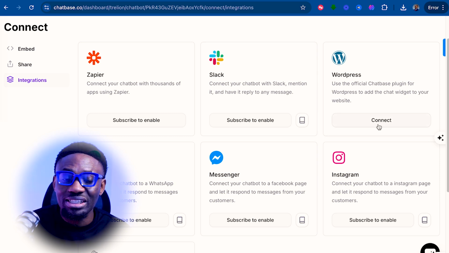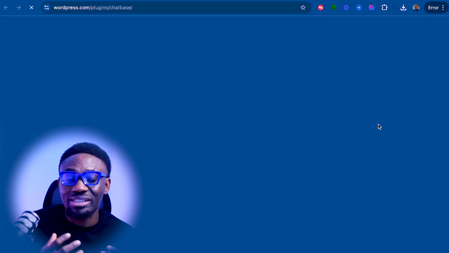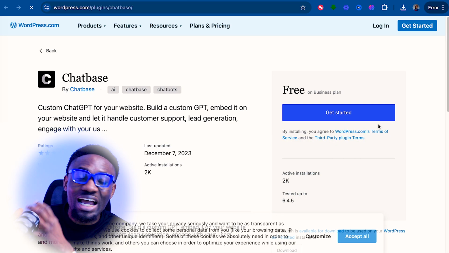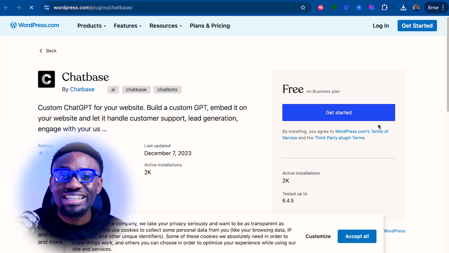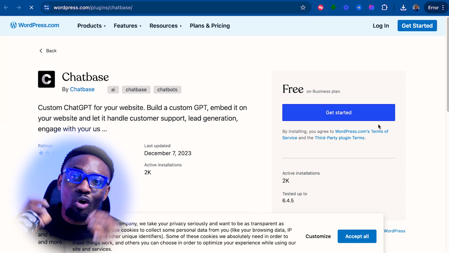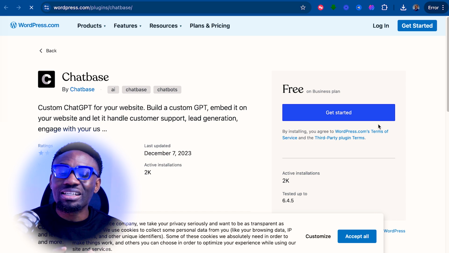WordPress is free. You can just click the connect button and connect to your WordPress website, or better still, you can copy the iframe code and then paste it on your WordPress website. And that's how you have your own chatbot on your website. So I hope this has been helpful. I've shown you a step-by-step guide on how you can build a human-like chatbot using Chatbase, training it and deploying it on your website or using other third-party platforms and tools.